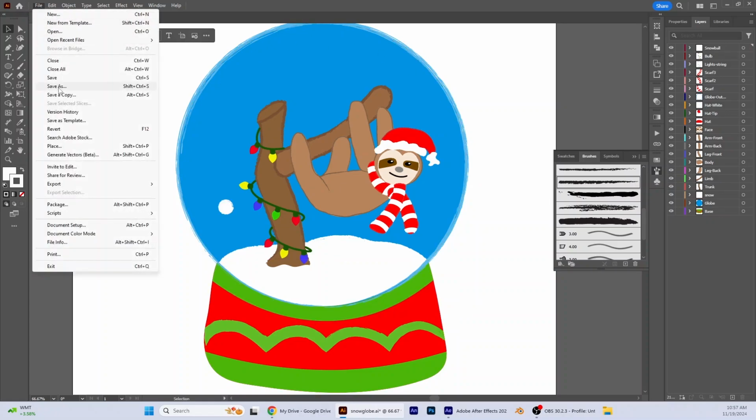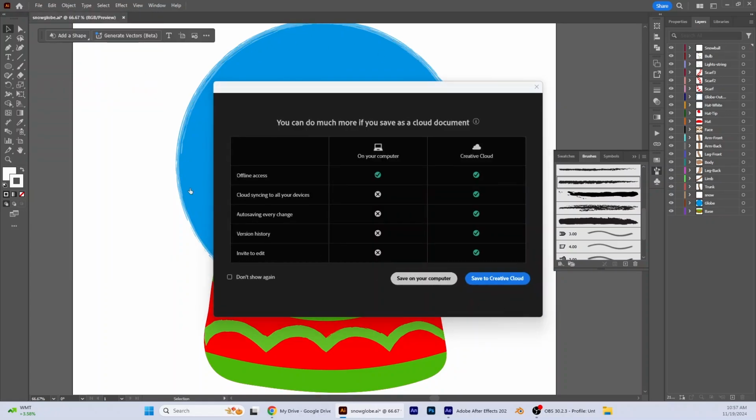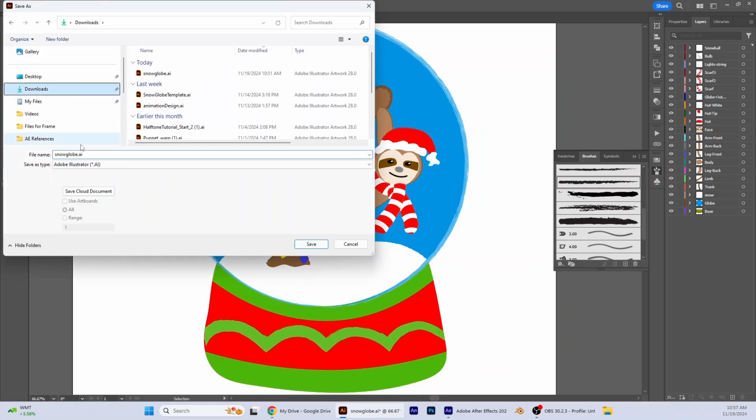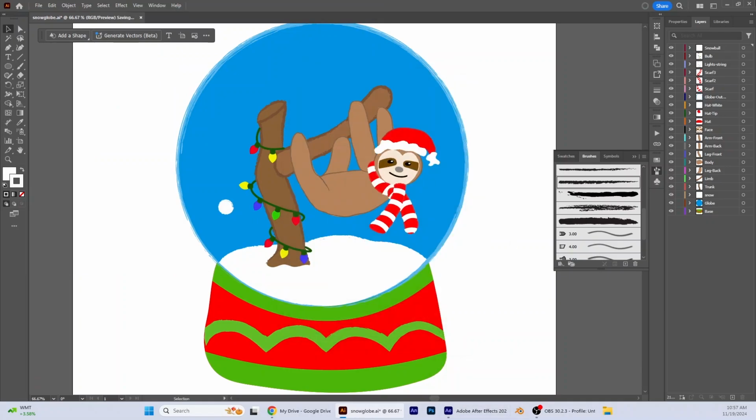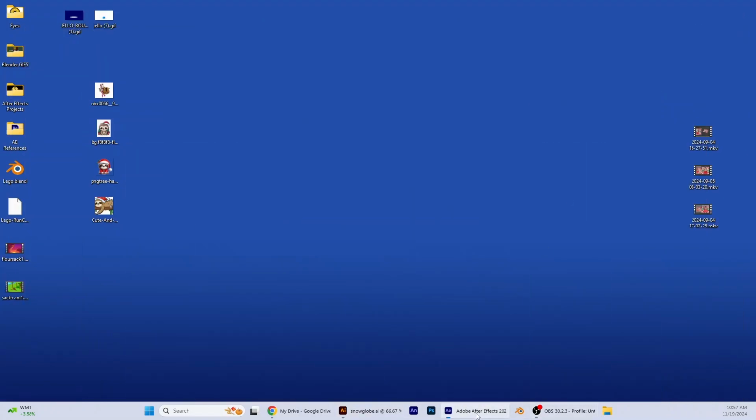So now we're ready. We're going to save that as on your computer. Make sure you know where you save it. I'm saving mine to my downloads. It's going to be called Snow Globe. And save. Yes, I want to replace it. Okay. Now you can just minimize that, and we're going to open After Effects.